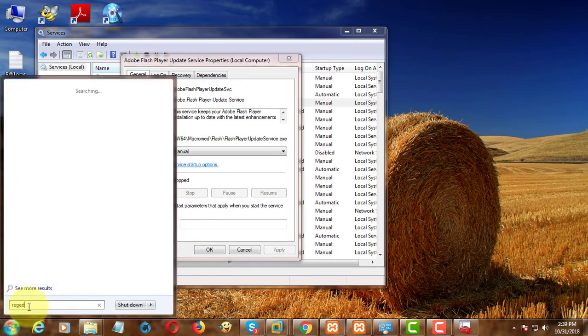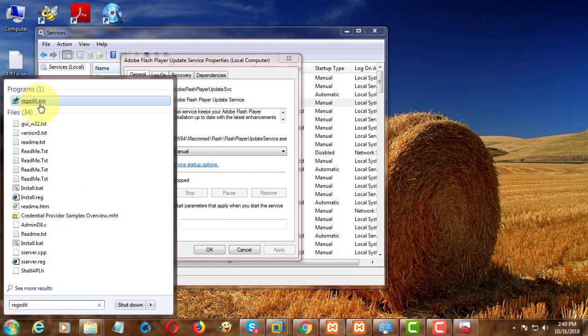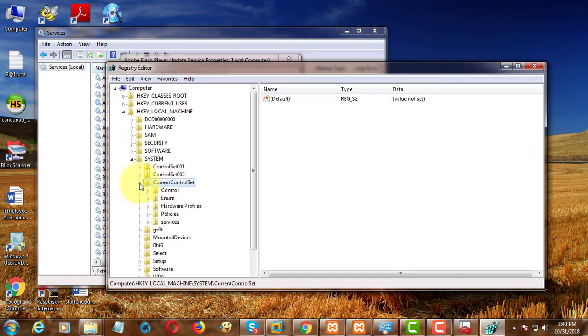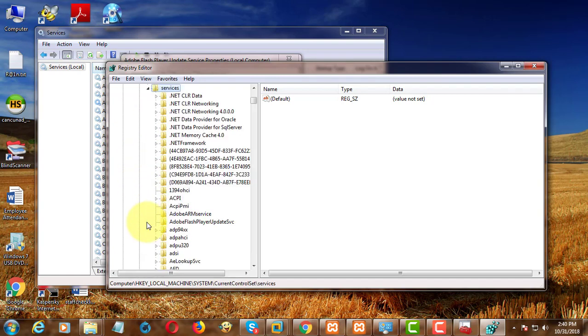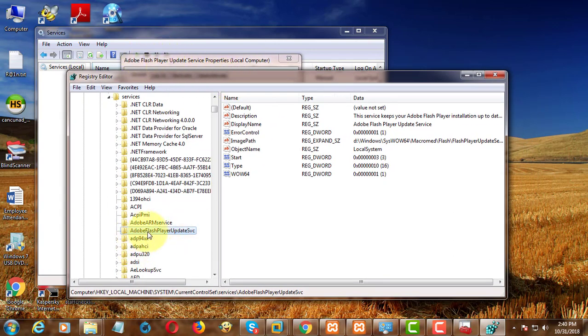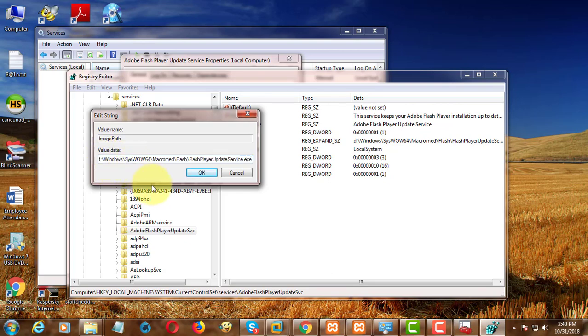Type regedit in the Windows search bar. Click HKEY_LOCAL_MACHINE. Click System. Click CurrentControlSet. Click Services. Find and click Adobe Flash Player Update Service. Right-click ImagePath, Modify. Now you can change the path of the executable.